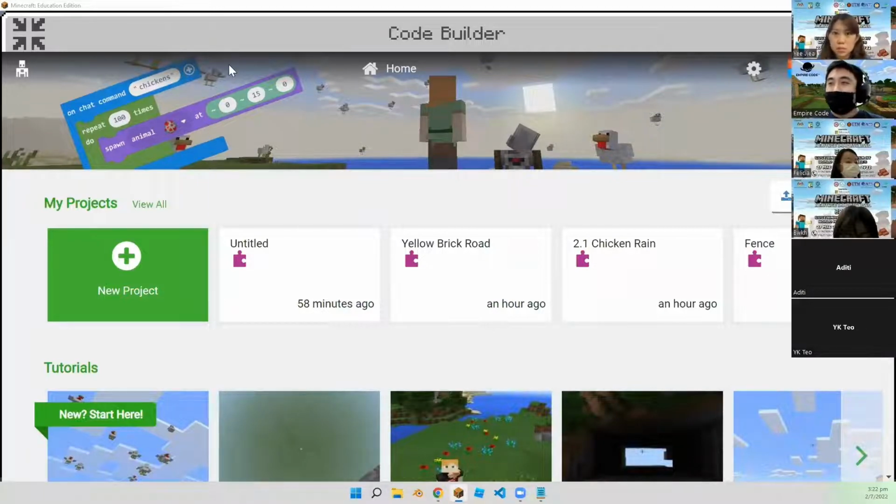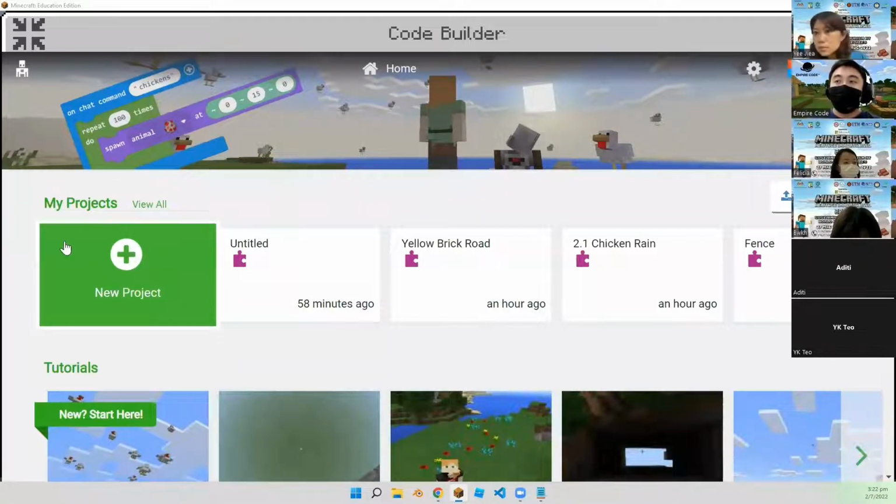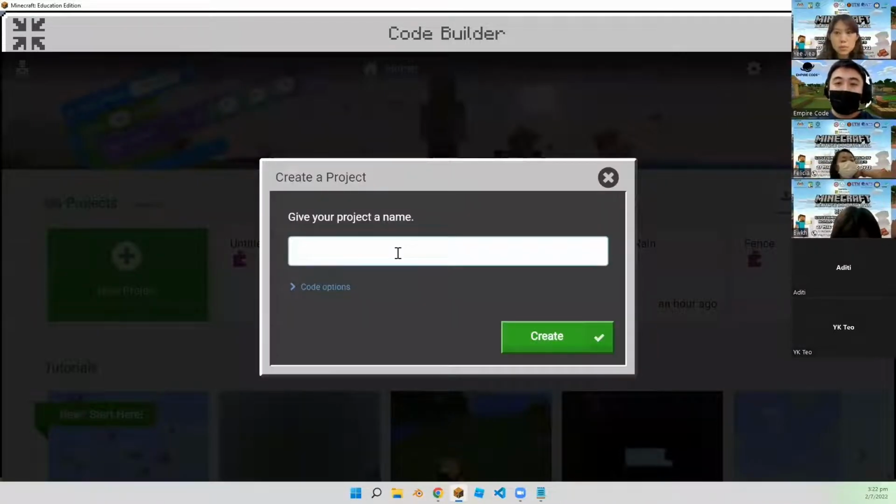Later I'll talk about the agent, don't worry. The code builder feature allows you to create your projects over here. What do you do? Click on this green new project, and you can name it. The first project we're going to do is called Yellow Brick Road. Simply type in road as the project name.